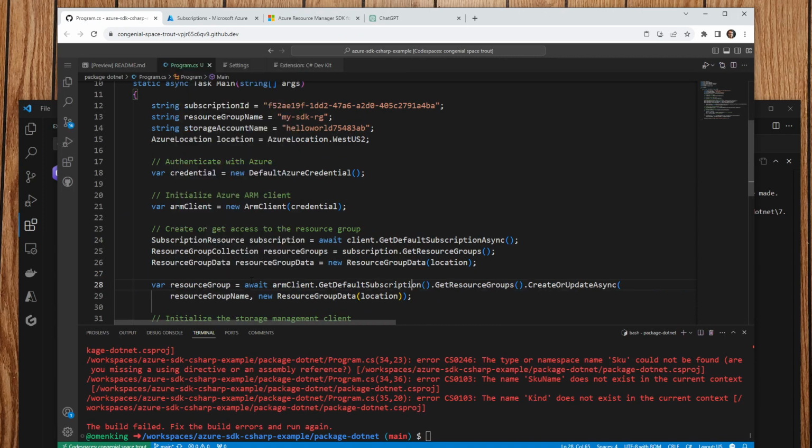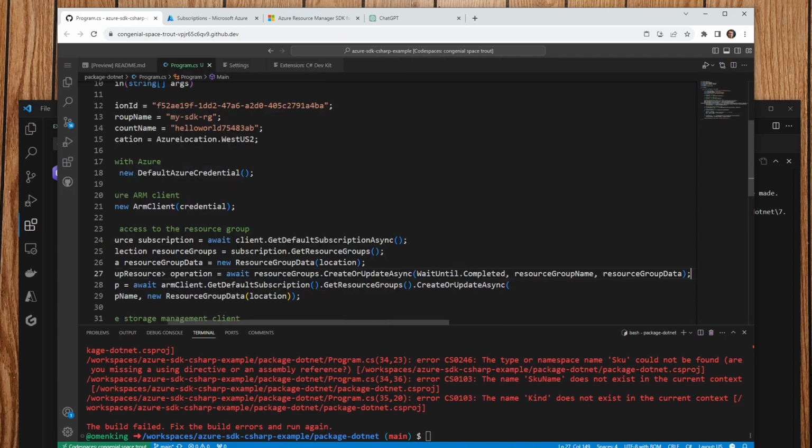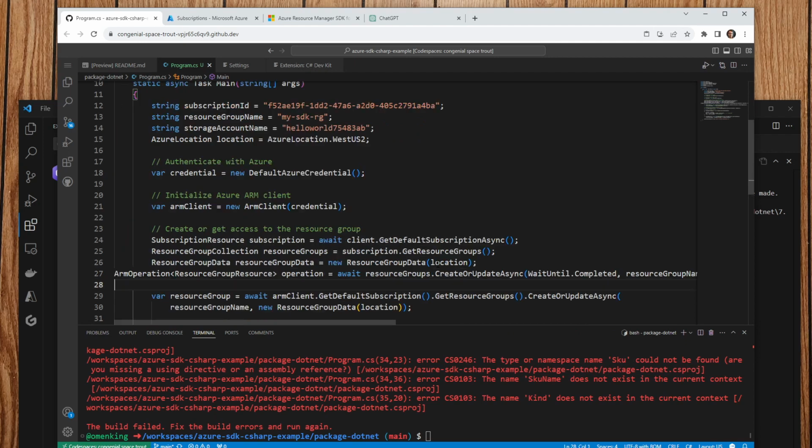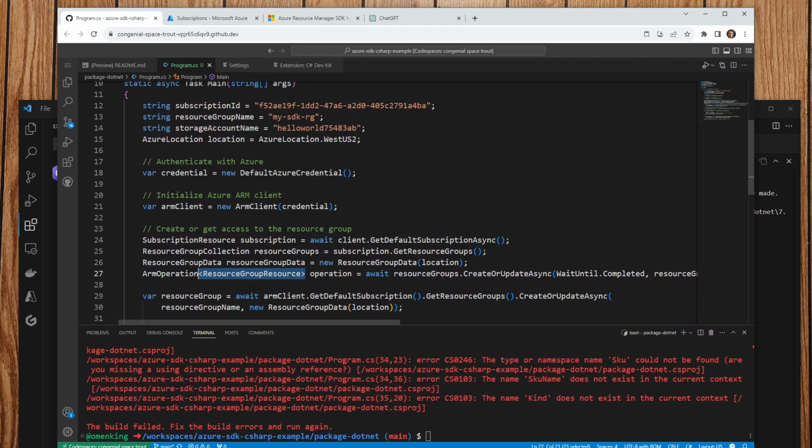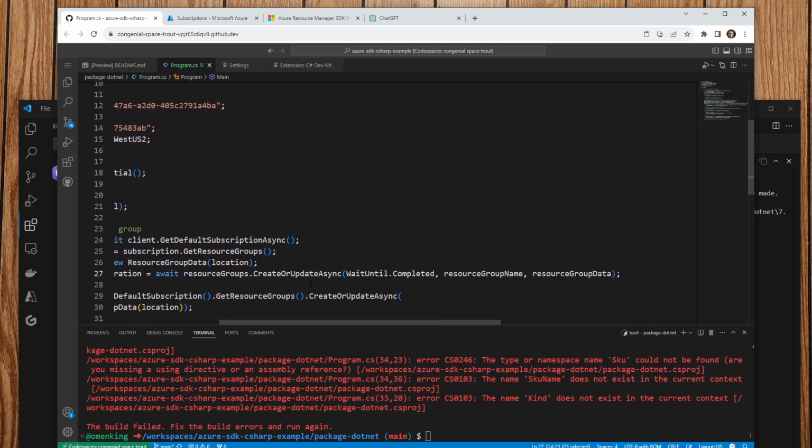And I don't know where it went. It didn't really go where I want it to go. We'll go ahead and paste that in again here. And we'll hit enter. So we have ARM operation. I don't feel like explaining this part, but that's a feature of C# coding. That's like an interface, I believe. I think that's what they call it.